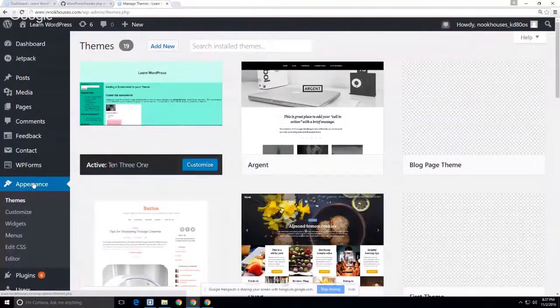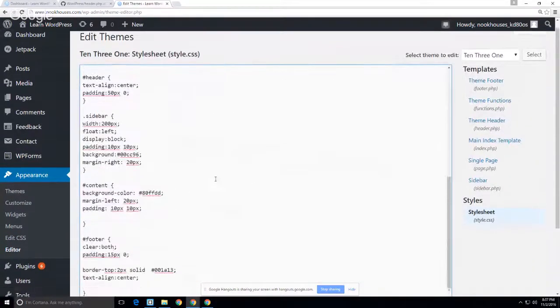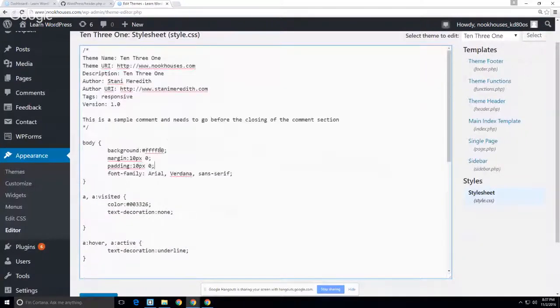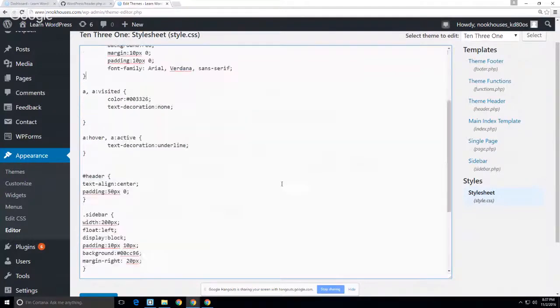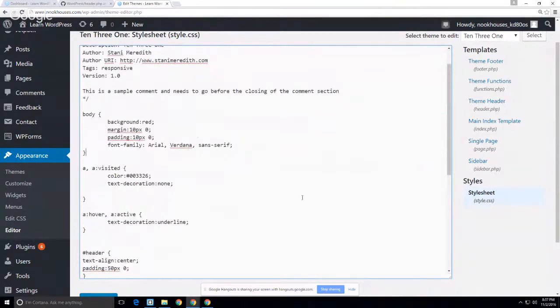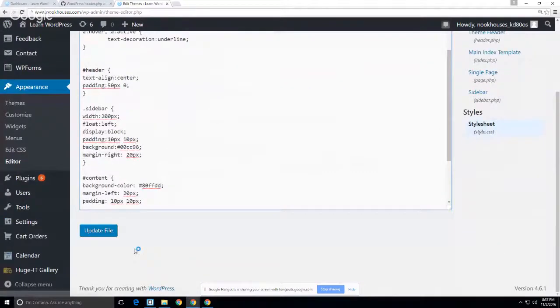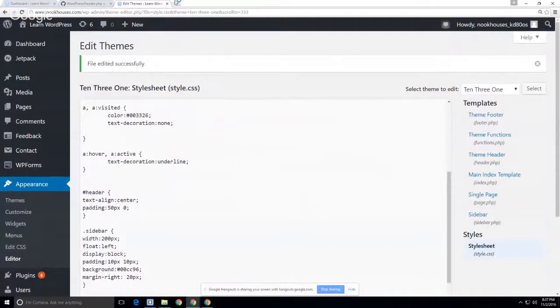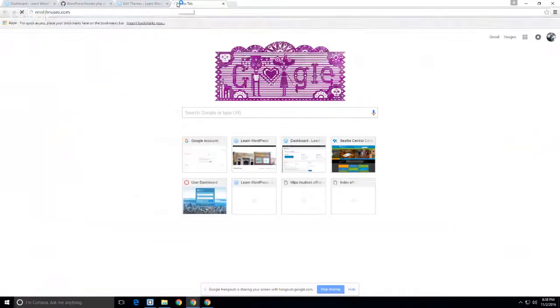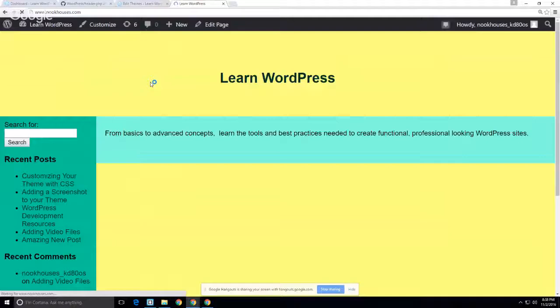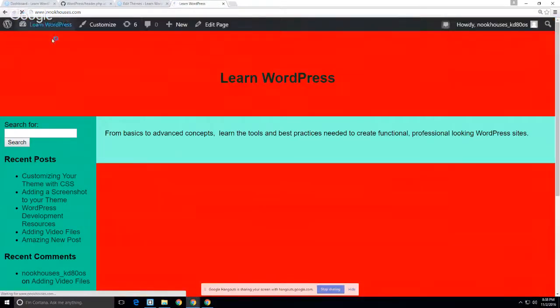So for example, right now, if I want to change any aspect of the CSS, you'd go to Appearance, Editor. And then you can make changes here. And that really saves everything. So when we say color red, it's streamed into your file on the server. So I'm saying red here, and then update file. And then if we go to MOOC houses, it changes it immediately, and it changes it on your server.